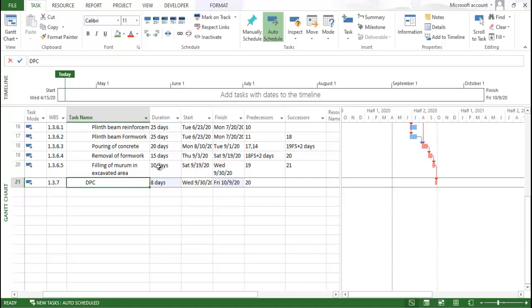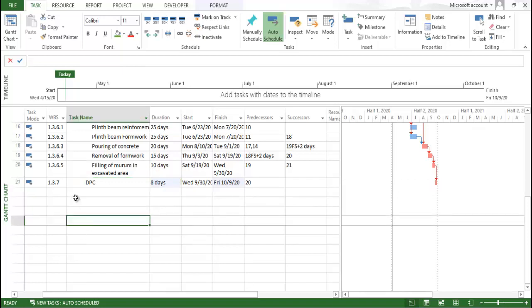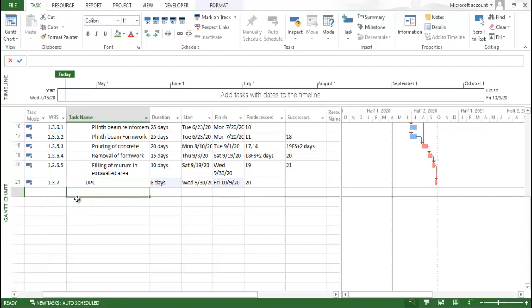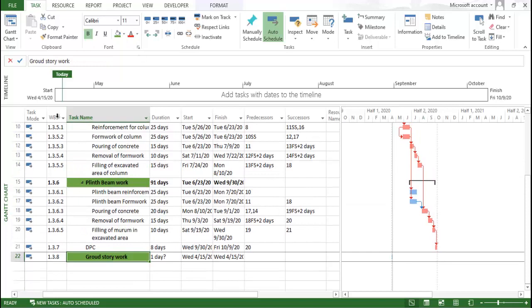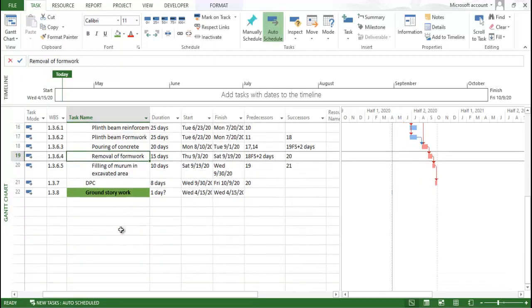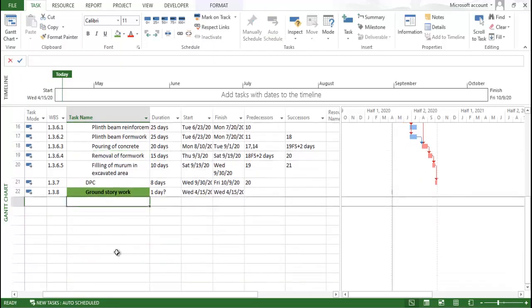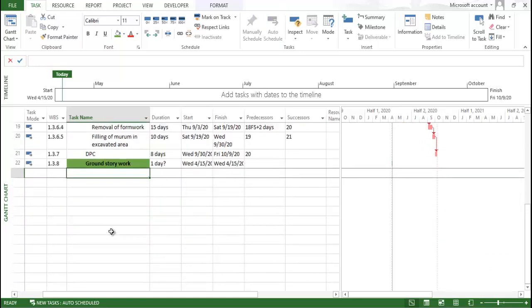Okay, so after the DPC work, let's generate the ground story construction, ground story work, and highlight this particular activity. Just wait a minute. Okay, right. So now we need to create more activities. What activities will be involved?